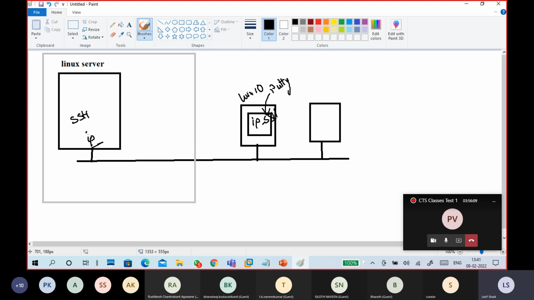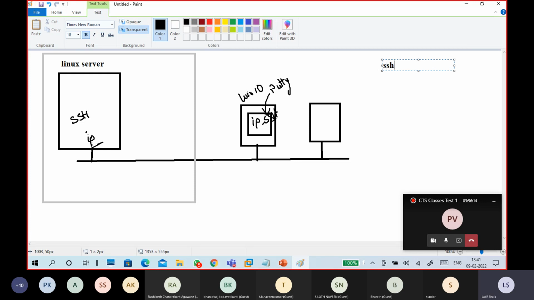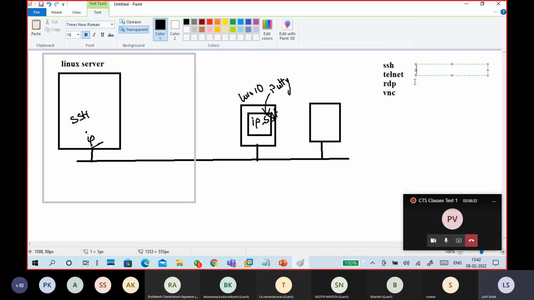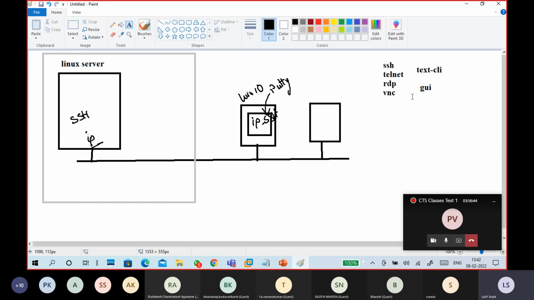SSH, telnet. Remember, guys, RDP and VNC are all for remote access purposes. SSH and telnet are text-based access. These two are text-based. Text means CLI. RDP and VNC are GUI, graphical user interface, like this.